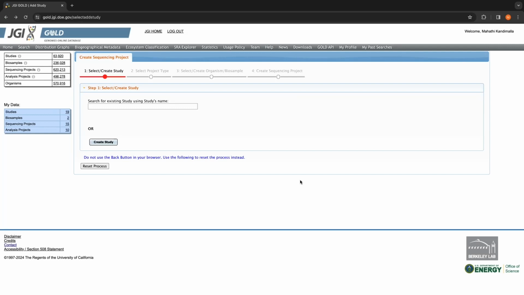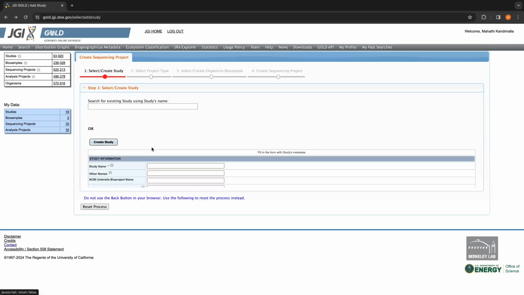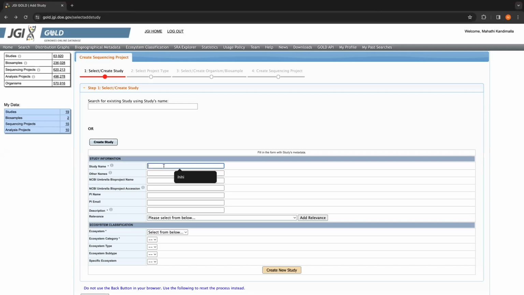Coming back to our genome, once you have clicked on the sequencing project, you have the option to search for your study name if you want to use your existing study. If there's no match for your study, click the button to create a new study. Provide a short description and fill in the ecosystem information. If you have additional information, you can include that as well.